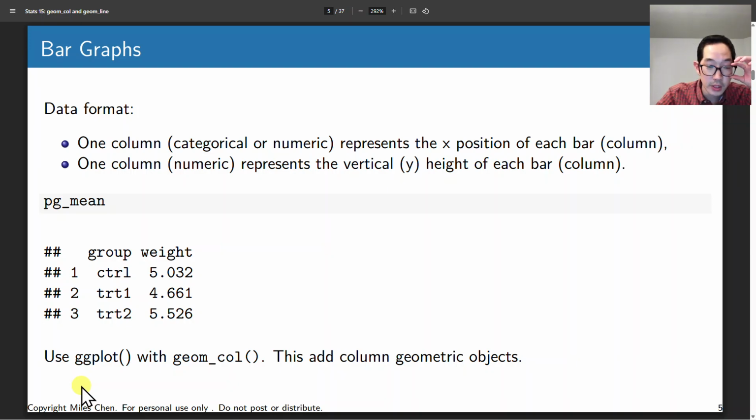All right, and so in this example, I have just a very simple table. There are only 3 entries here, and one of the columns is going to be a categorical variable, which is going to be the position that we're going to put on the x-axis. So here our categorical variable has control, treatment 1, and treatment 2. You can imagine this being a summary table from some experiment. And then the other column is the numeric value that we want to plot. And this will be tied to the height of each bar.